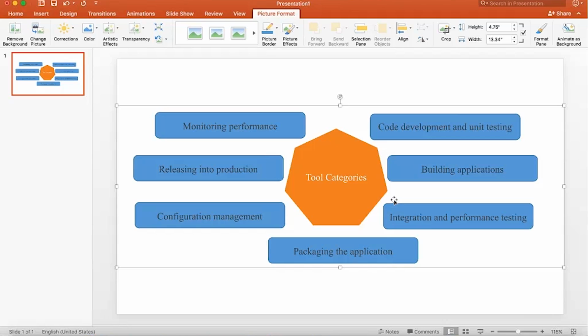All right, so we got a couple of questions. Where does regression testing fit into this? I think regression testing can be done in several places.